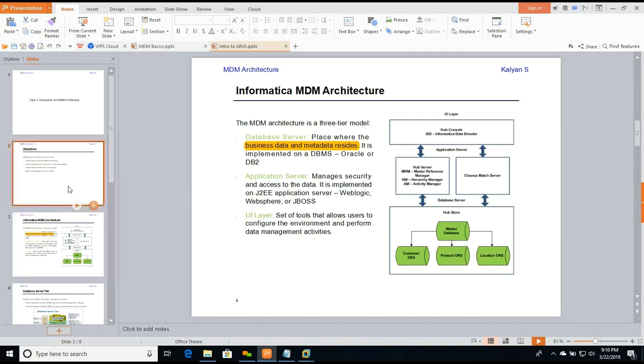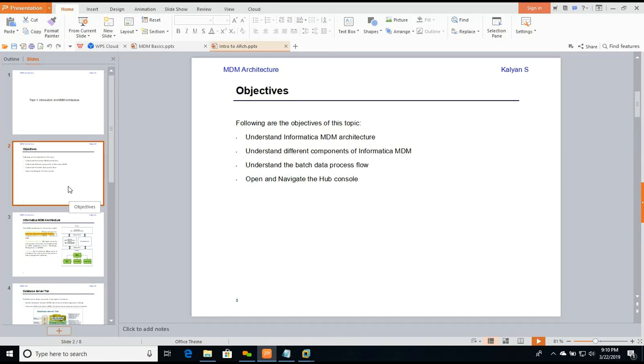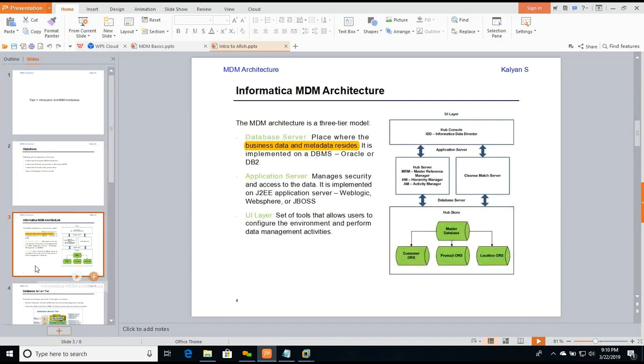Yeah, just a second. First, I will explain the agenda, and we are going to understand the batch process flow. Batch data process flow is nothing but landing, staging, and I will show the diagram. After that, open and navigate the hub console. Today is not possible because I have not started the server, so we cannot see that. And I will just take the Informatica MDM architecture overview.